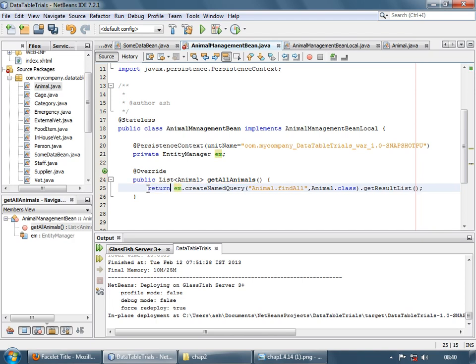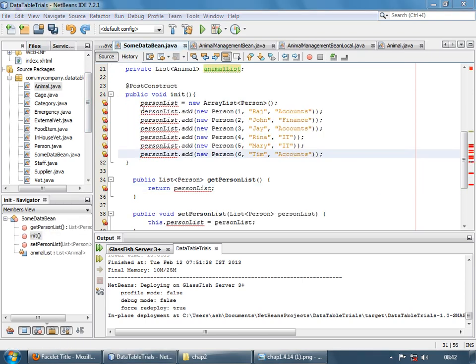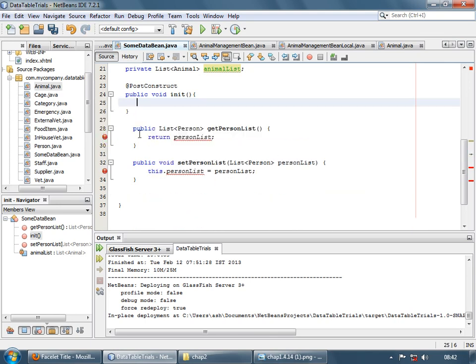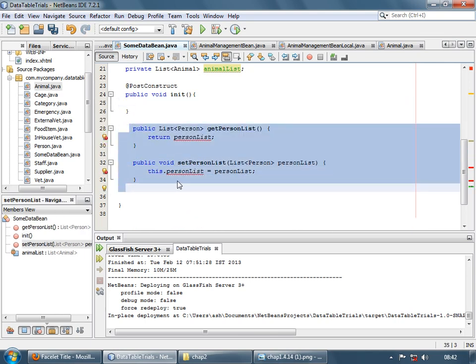Okay, so it's returning. So first it's creating a query and then we are getting the result set. We could have done this in two statements, but right now I've done it in a single line. So save. Now let's delete this off. We'll populate it from the database. So let's delete these getters and setters.